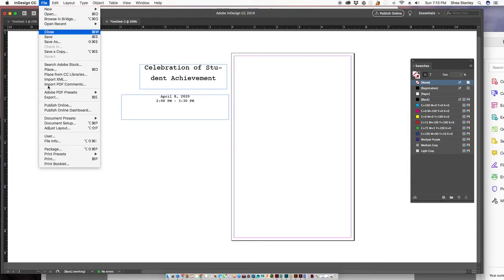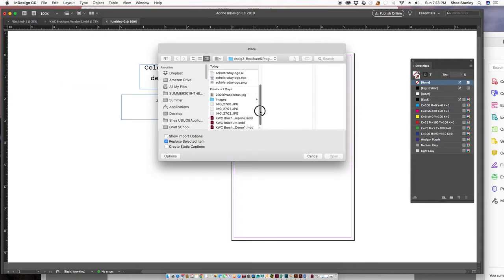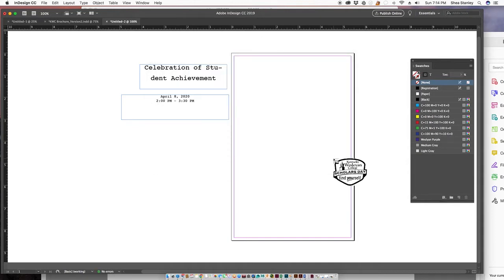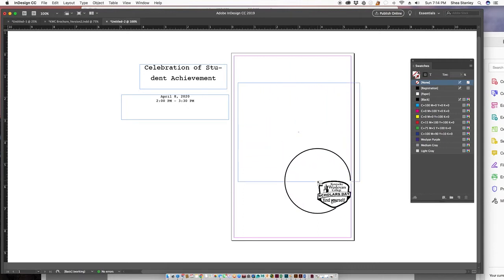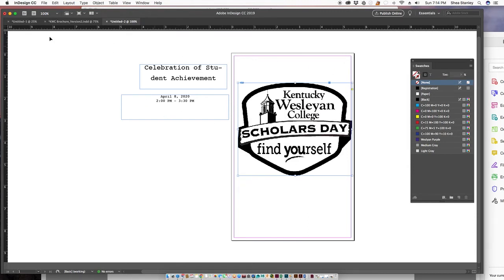this assignment on Brightspace. What you'll do is you go to Place, and after you've downloaded that logo, it's called Scholars Day logo. Download the EPS file. That's going to give you the best quality and also gives you some transparency. So select the EPS file and hit Open. And what you'll see is it shows you a little preview of the image. And what you can do is you can click and drag, and it will drag it proportionally so it doesn't distort. So I can think about how big I want that and drag it, and there, boom, it's ready to go.